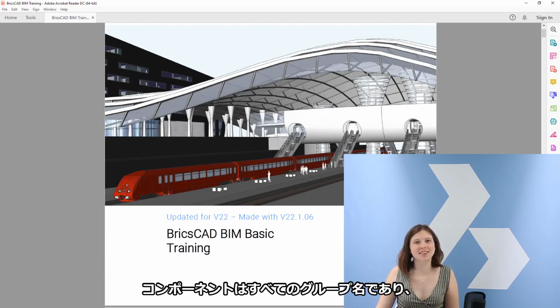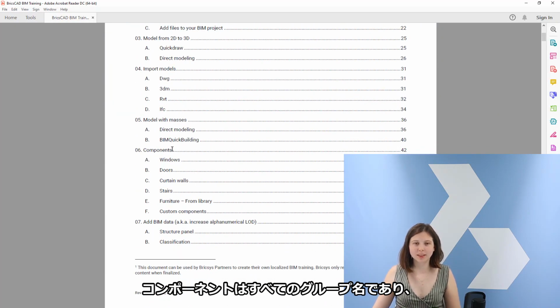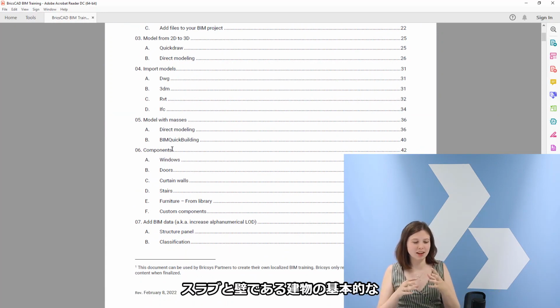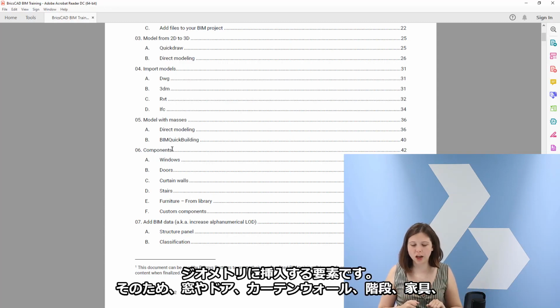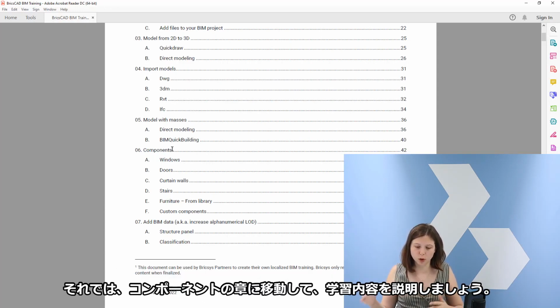So components is a group name for everything which is an element that you insert into the basic geometry of your building, which is your slabs and your walls. So you can either insert windows or doors or curtain walls, stairs, furniture, anything which you might need, you can insert into a BIM project. And we call it in BricsCAD components.